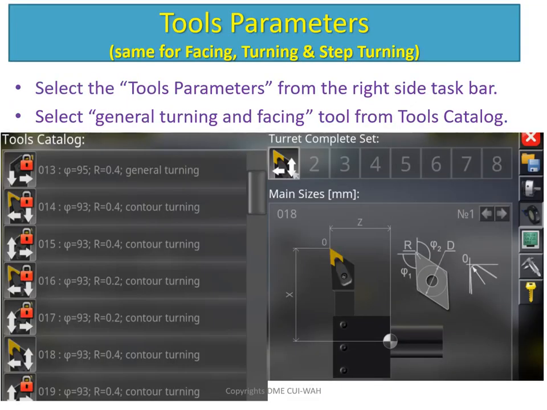After setting the workpiece parameters, now you have to select the tool parameters. For this, you will click this third icon in the figure. This is for the tool selection. When you click this icon, this window will appear. Here you can see you have different options for tools. For turning and facing, there are different tools. Now in this case, we will select this number 5 tool, which is for general turning and facing.